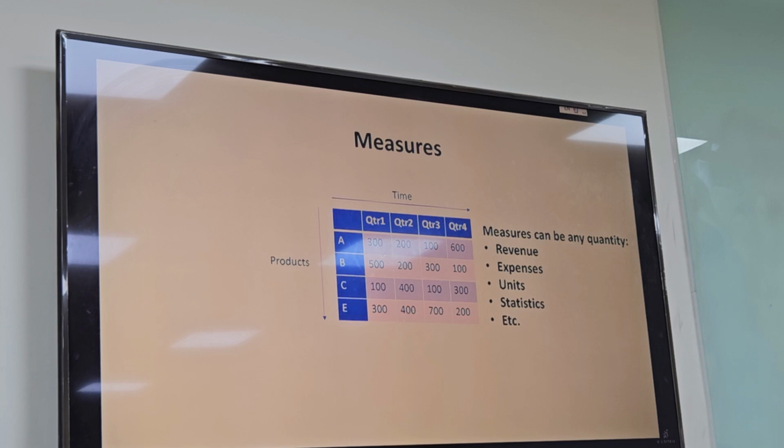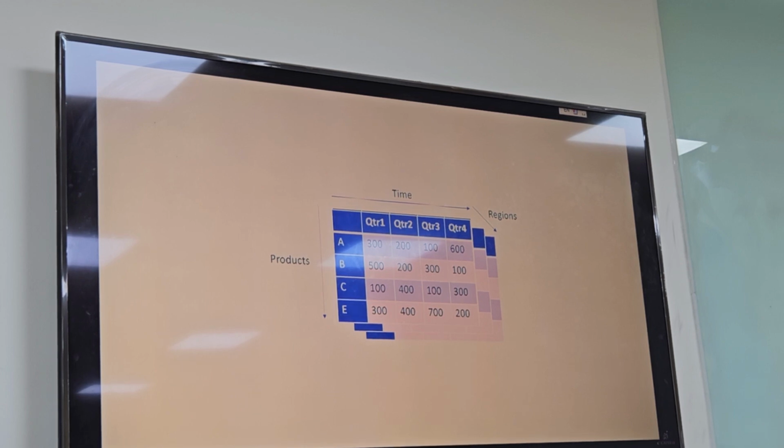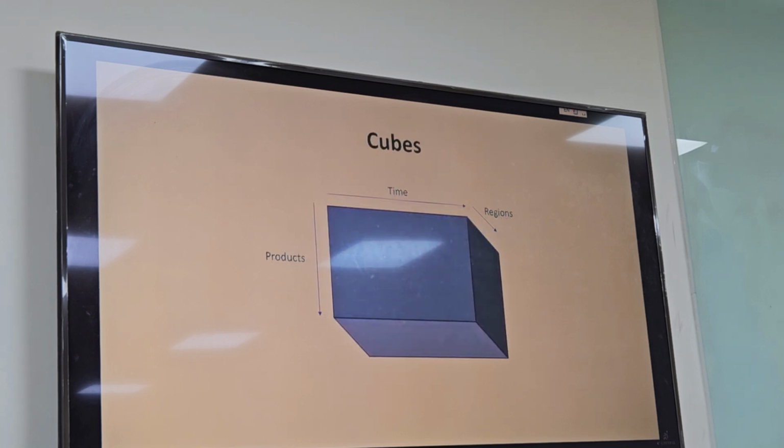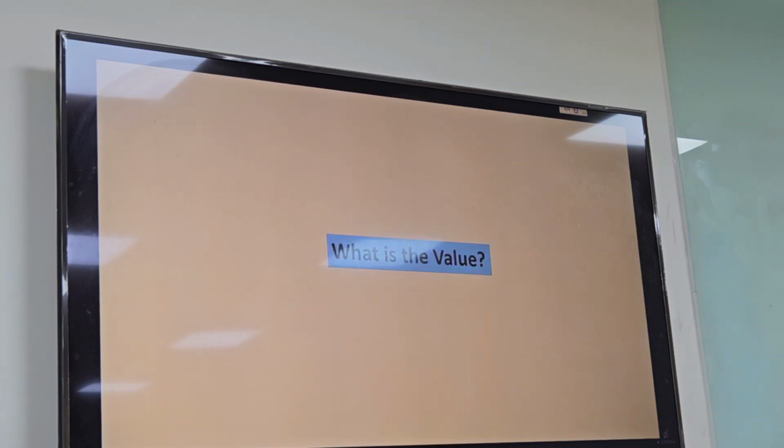If we consider adding the third dimension, regions, then you can imagine each region being represented as an additional spreadsheet. This is how it works when you're limited to a two-dimensional spreadsheet. However, an OLAP cube can represent all three dimensions as a single data set, which allows users to fluidly explore all the data from any perspective. And despite its name, a cube can hold many more than three dimensions. So what's the value of using OLAP?